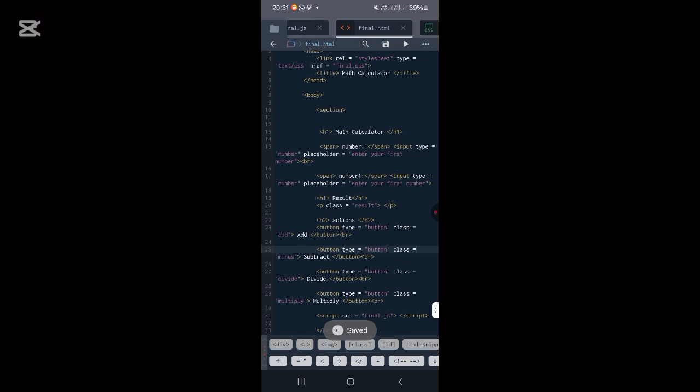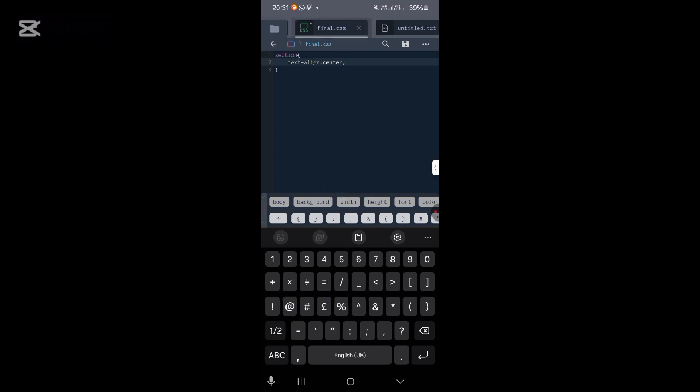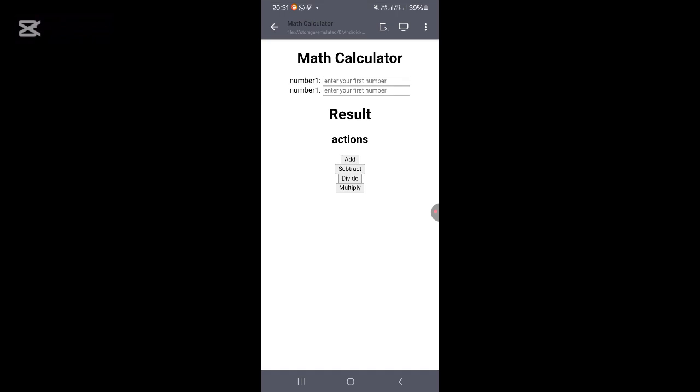So I think we should write CSS on that. Let's just grab the section, and just write text align center. It should go to the middle for us. Text align center. Yeah, if we run it, so everything is now in the middle.